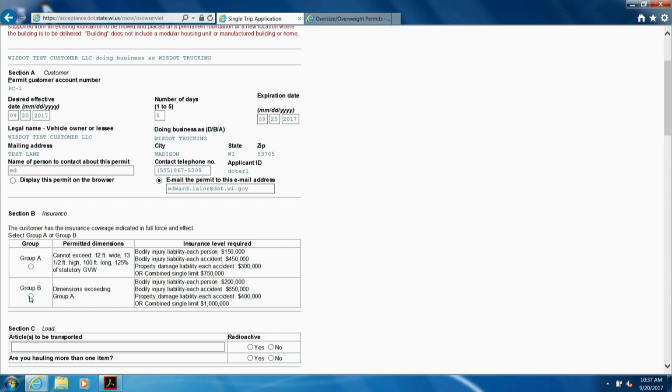In this example, make sure at the top your contact name, info, phone number, and email are correct. It is recommended to email permit to the email address and receive a PDF after the permit is issued, so select that option there. And we can also display the permit in the browser, which will allow the permit to be printed immediately for self-issues.